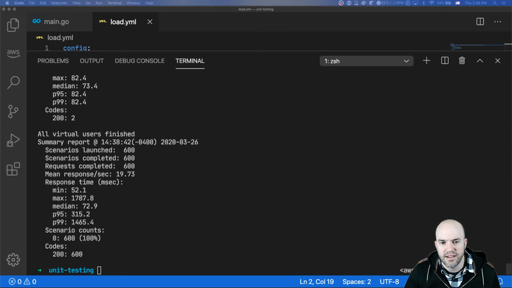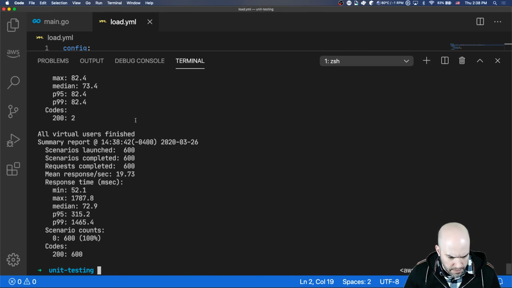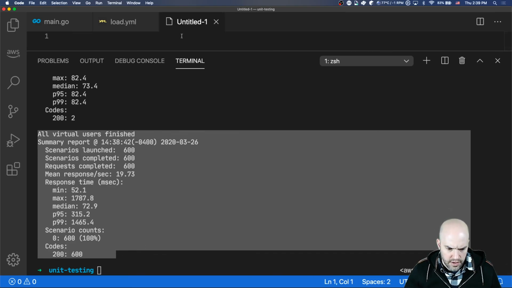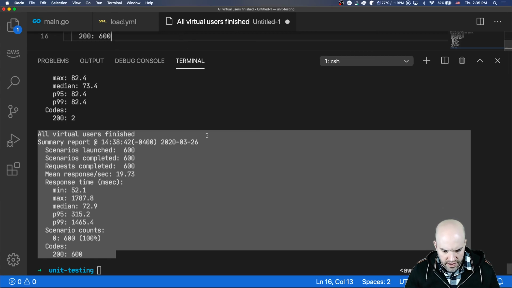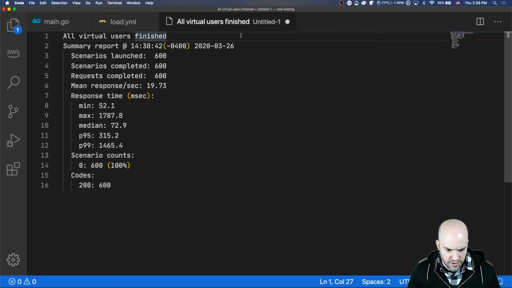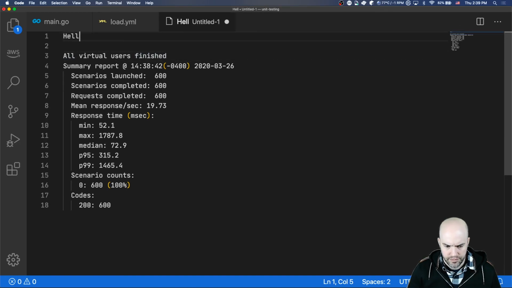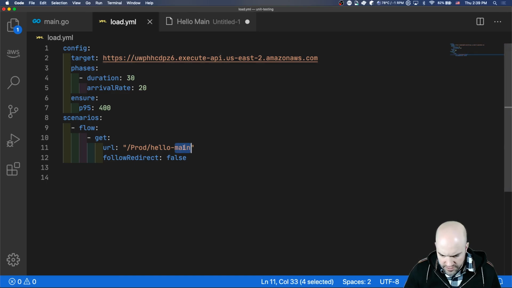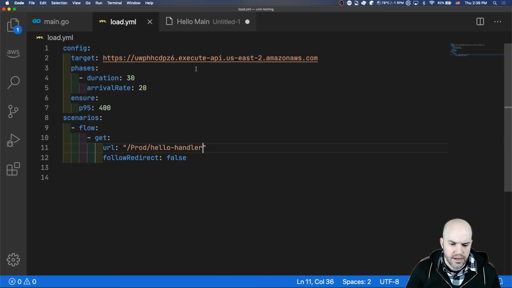With our main, we've got a P95 of 315. We wanted to see it less than 400, so that's pretty good. So our 95th percentile is 315. I'm gonna copy these and save them there. So this is hello main. And then all we have to do here is modify this to hello handler.